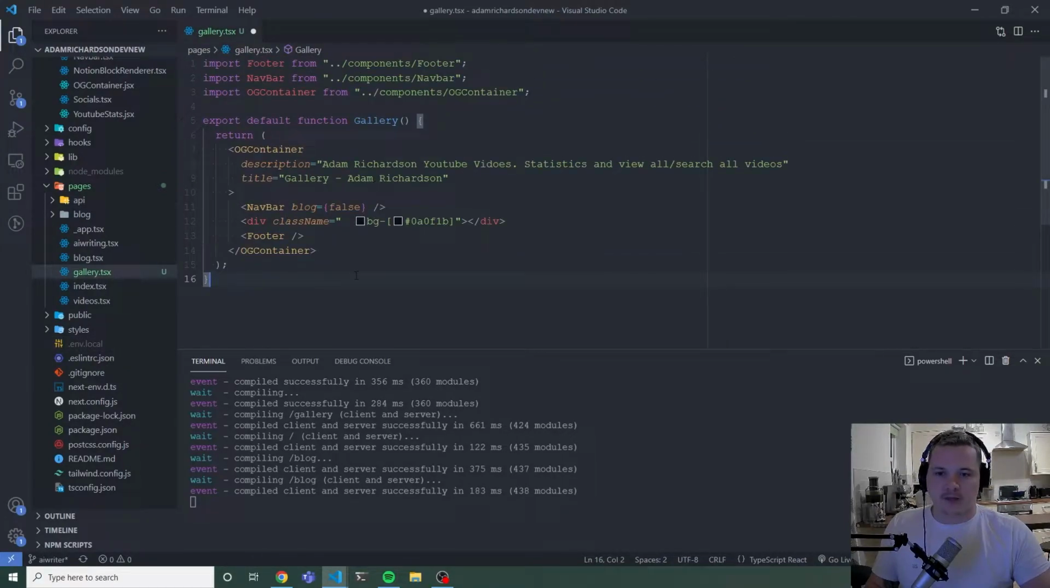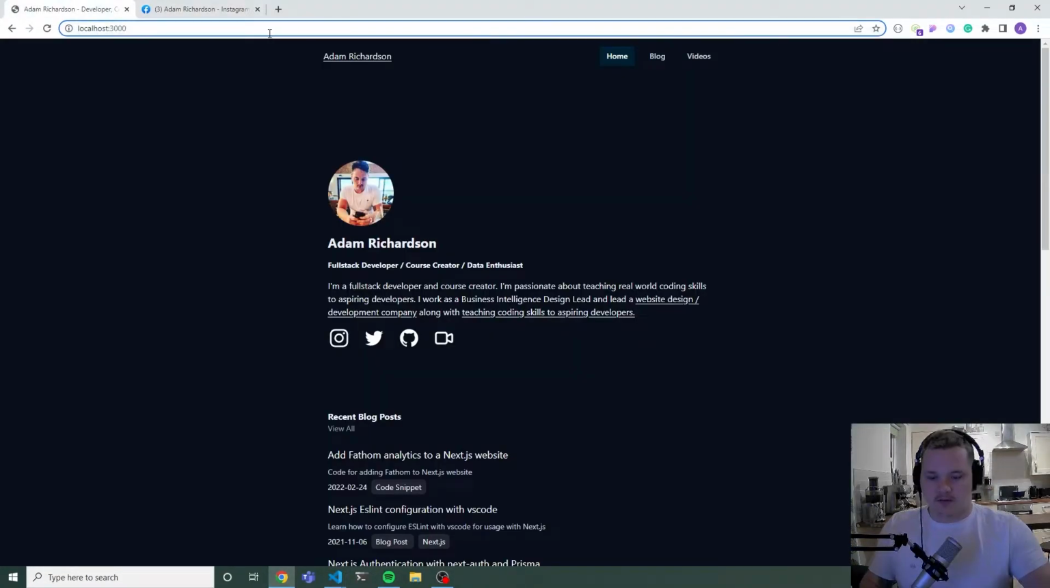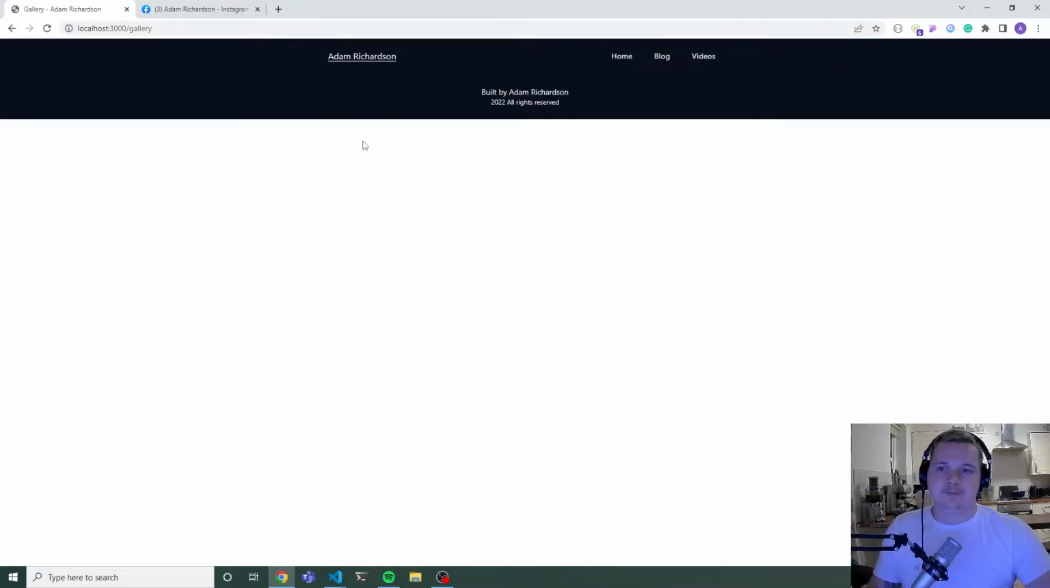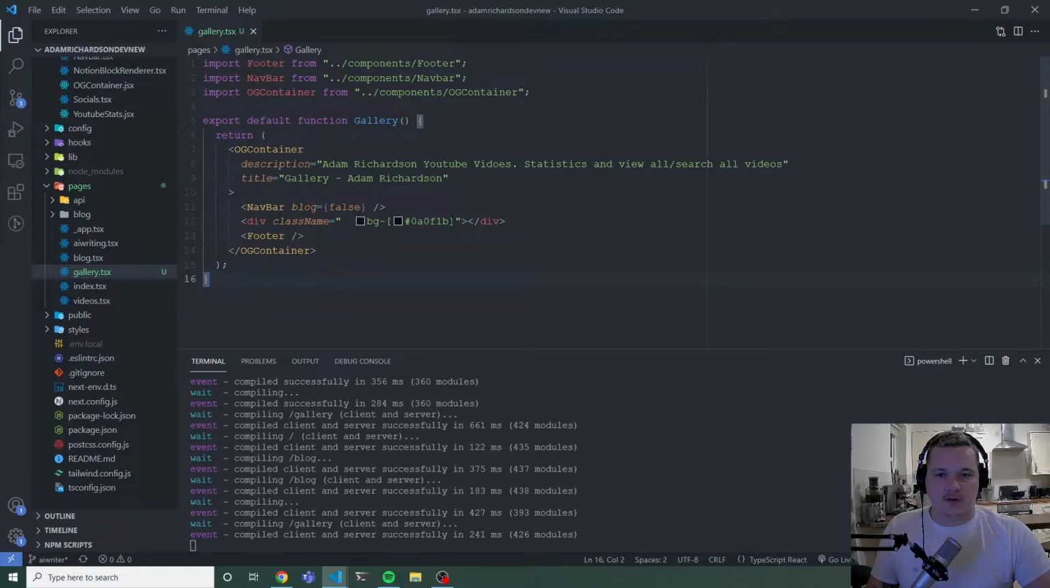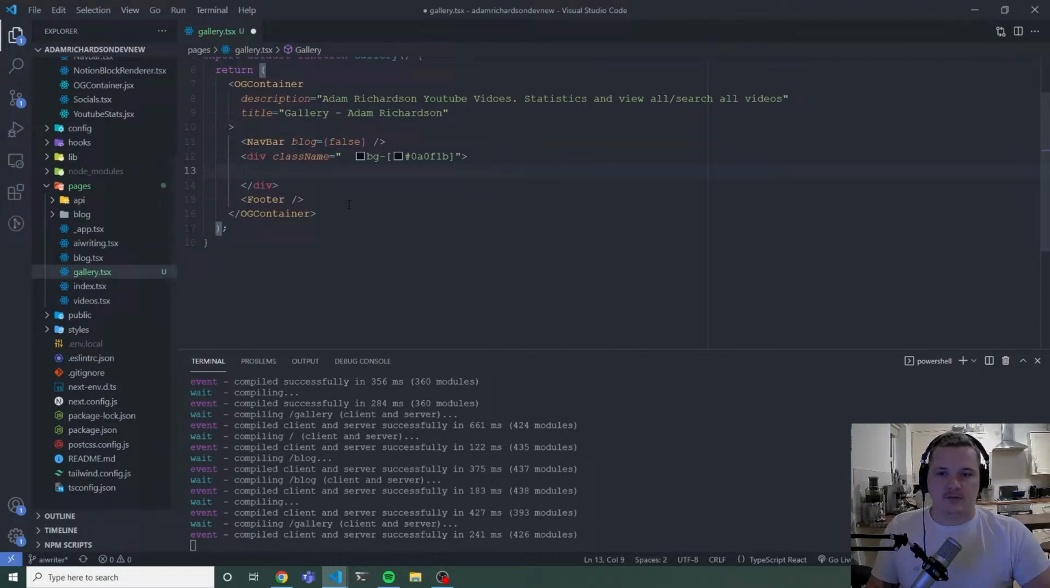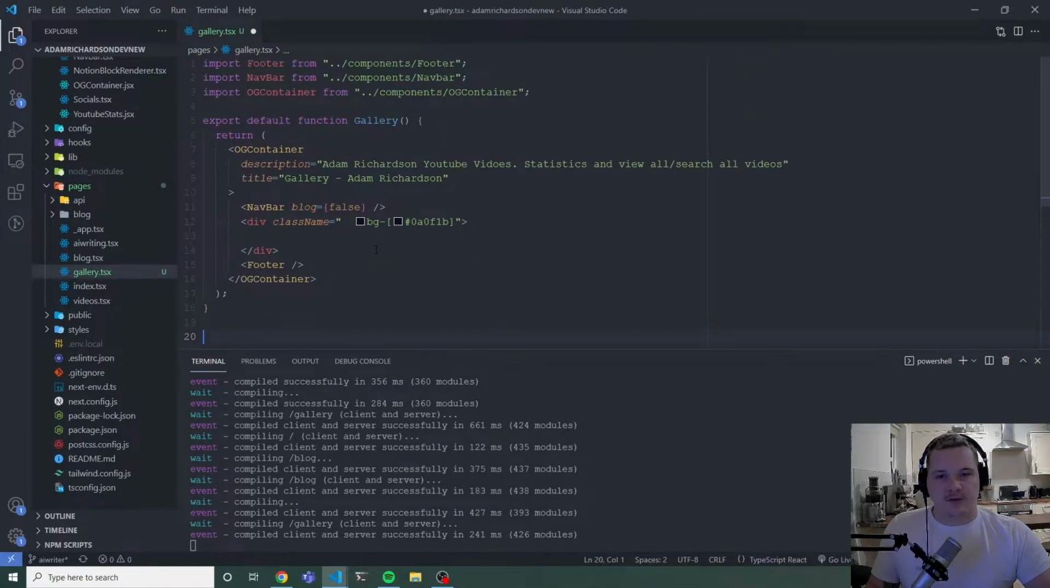So let's think conceptually what we want to do, and let me show you where I'm up to with the website. On localhost, I'm going to go to a gallery page, and as you can see, we've got a blank page. I've included the header, the navigation, and the footer, and then we've also got the div with the correct background color in here. So what I really want is to statically generate this page. I'm not posting to Instagram a lot at the moment, and it's not really something that needs to refresh often.